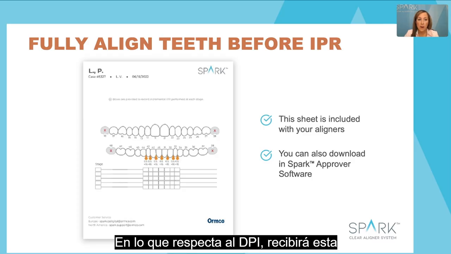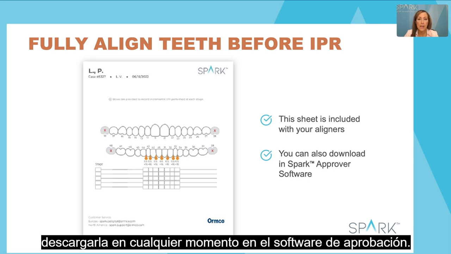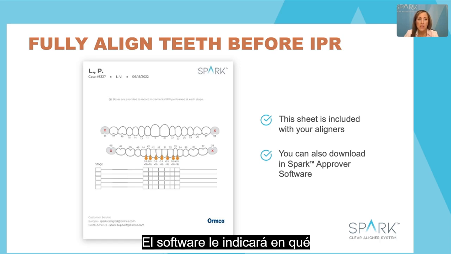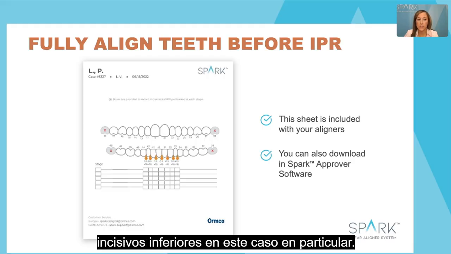When it comes to IPR, you will receive this sheet with your aligner box, and you can also download it at any time in the Approver software. The software will tell you in which stage you need to do the IPR. On this sheet, it shows the IPR on all lower incisors on this particular case.